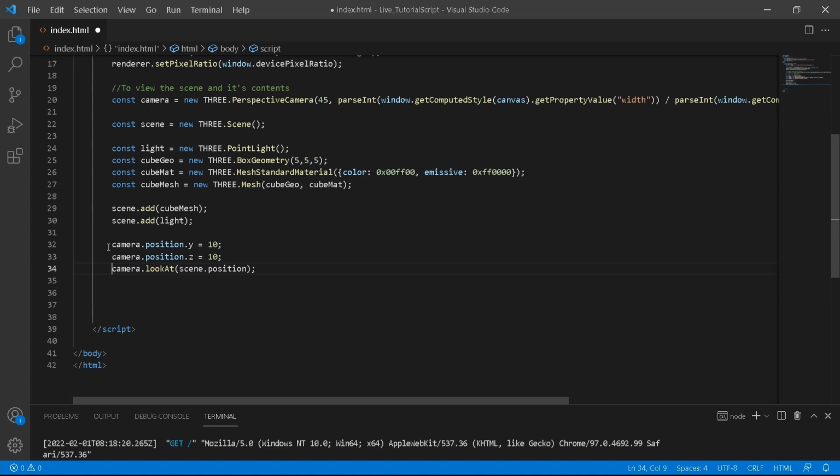And then over here, this is where we set the positioning for our camera. So we gave it these values, and camera.lookAt means that we want our camera, no matter where it is, to always be focusing on our scene. So we've given it the position of the scene as the point of focus.